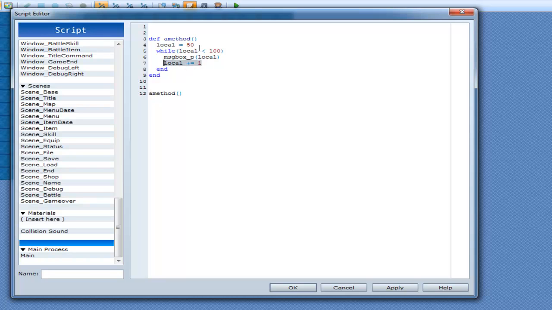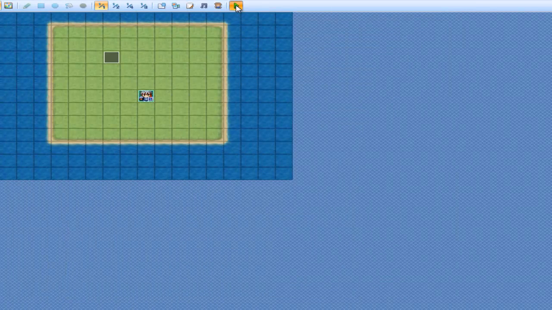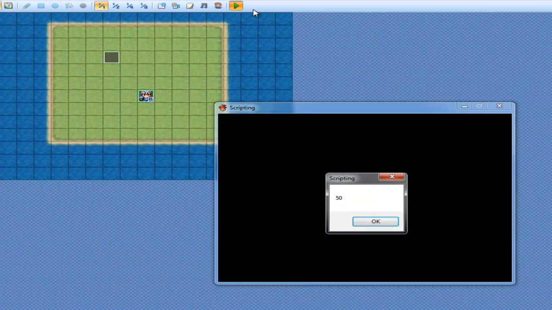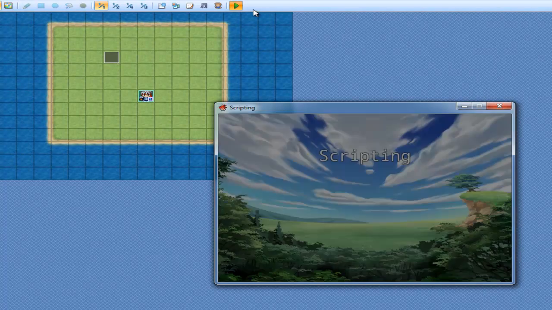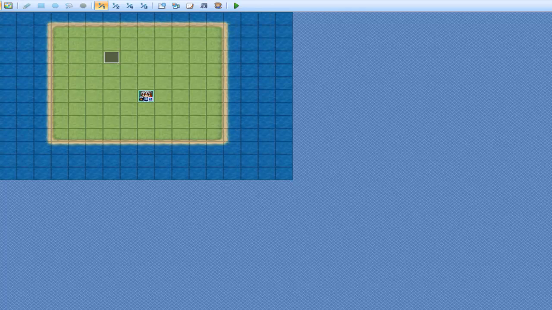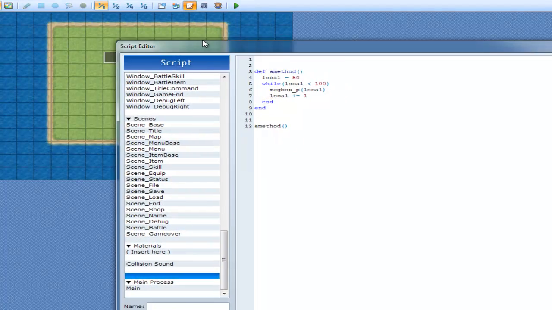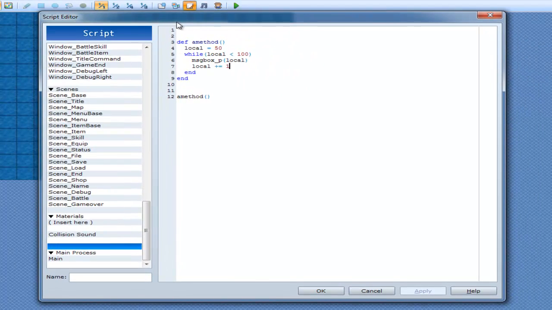So it's going to be 51, 52, 53, and so on until local is 100, and then we'll print out of it, and then we'll get out of the while loop. Okay, so we'll play it, and we should see that message box about 50 times. 50, 51, 52, and we'll just go on until it's done. And that is exactly what a while loop does. It just does something repeatedly until you have a condition telling it not to do it anymore.